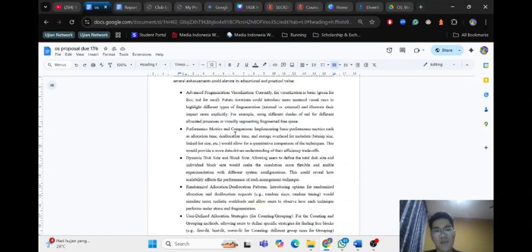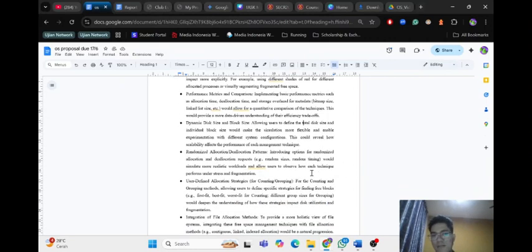Next is the performance metrics and comparison itself. Essentially adding allocation or deallocation time and metadata overhead for quantitative comparison. This would provide a more data-driven understanding of their efficiency trade-offs. Next is the dynamic disk size and block size. Allowing users to define a total disk size and individual block size would make the simulation more flexible and enable experimentation with different system configurations. Next is the randomized allocation pattern. Introducing options for randomized allocation and deallocation requests.